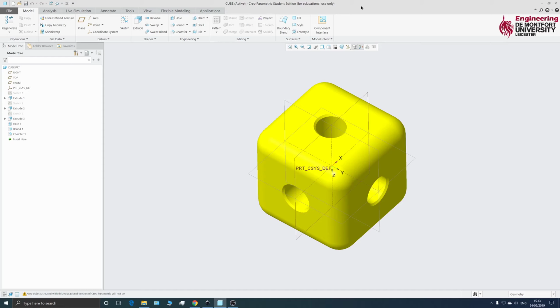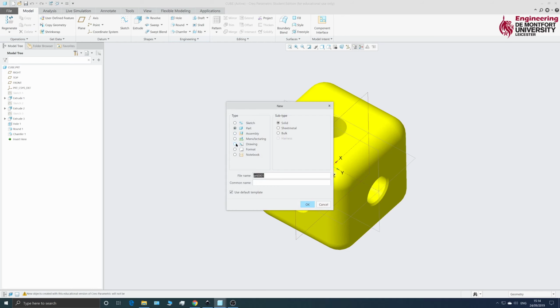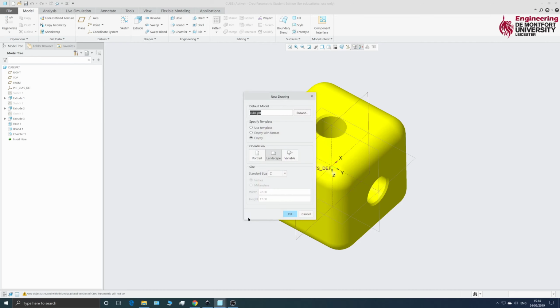Hi everybody, this video will go through the steps that you need to follow in order to take your 3D geometry and make it into a 2D drawing using Creo Parametric. So the first thing you need to do is make sure that you have a part that's open, and then you go to New, and this time you select Drawing. Remember to untick the default template, click OK.